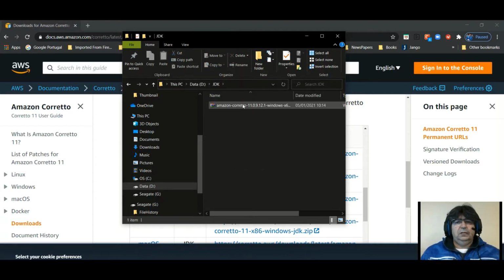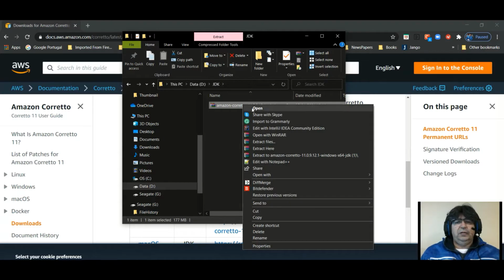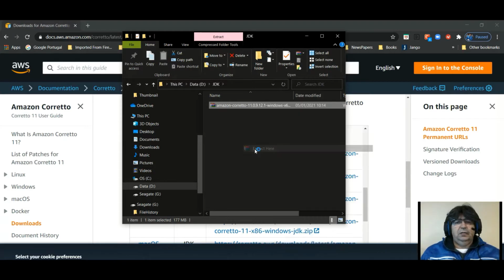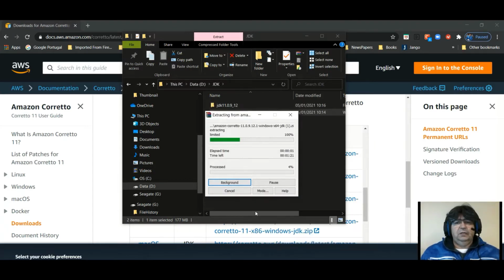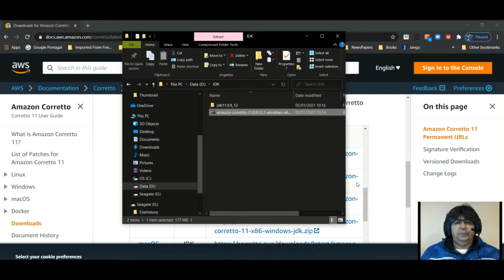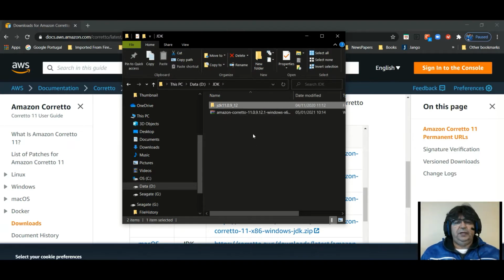Okay, there it is. Then what I'm going to do is I'm going to unzip it in this folder. So I'm going to say extract here. I just right clicked on it, extract here, and it's going to extract the files. Okay. And there is my JDK. Okay, now what's important is, how do I know that my system has seen it?